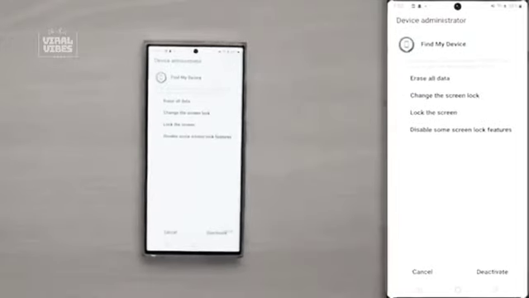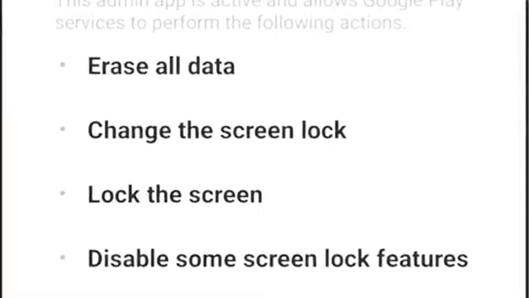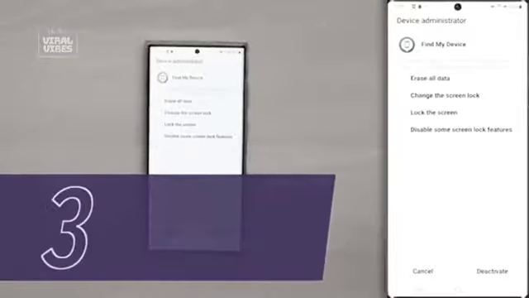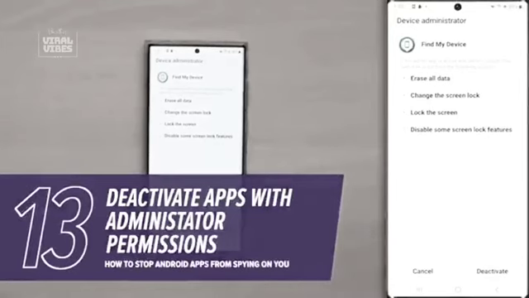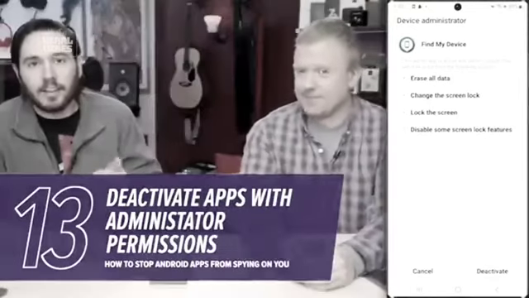These are the apps with admin access on your Android. So right now, if I tap on Find My Device, it has the ability to erase all data, change the lock screen, lock the screen, and disable some lock features. You may be thinking, that sounds important to leave on. That's what I was thinking. Well, I've got news for you.